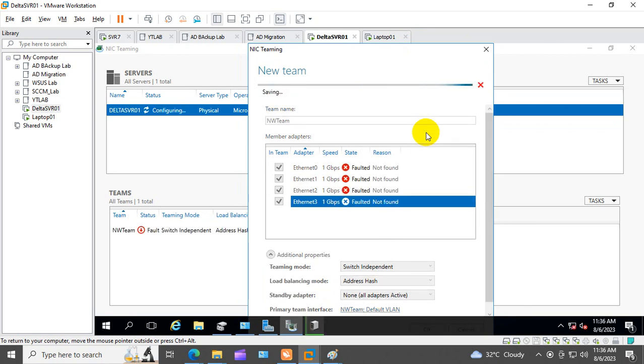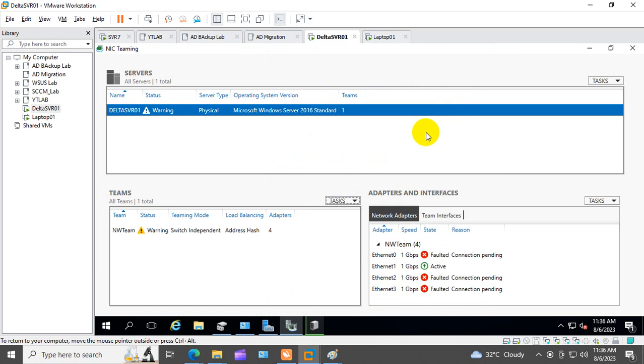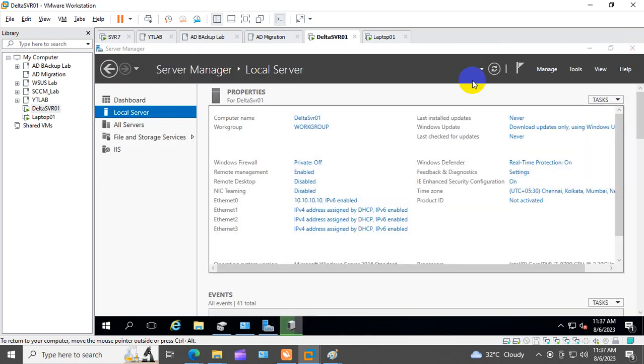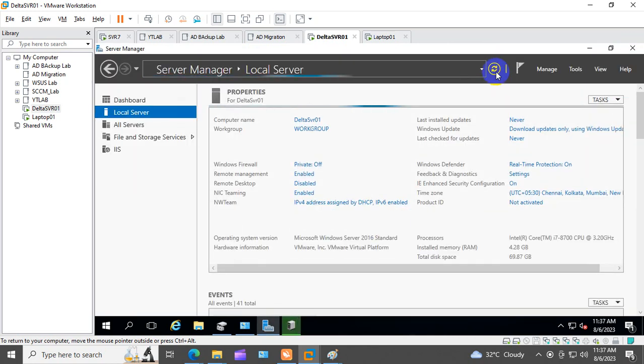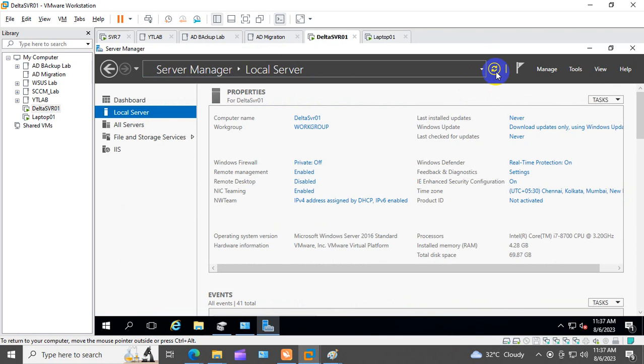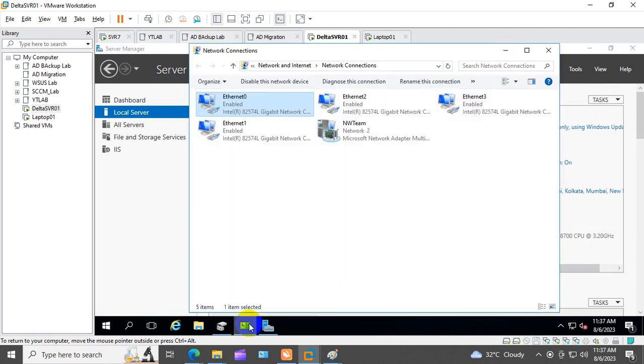So your teaming is created. Initially you may find faulted, connection pending, or something else. Keep waiting. After that you can close this window and refresh. Once you refresh, you can see the teaming created successfully.